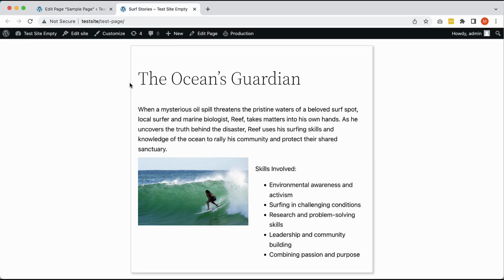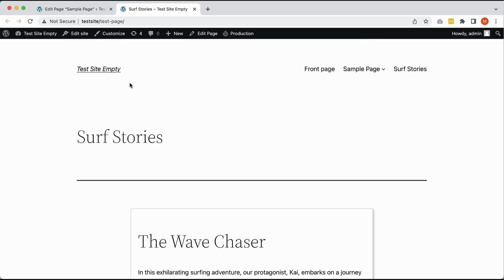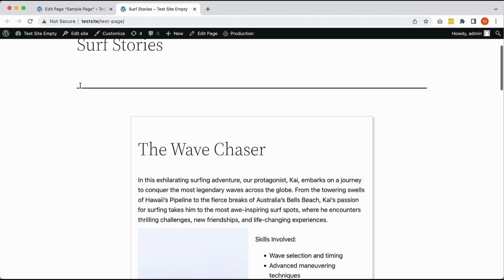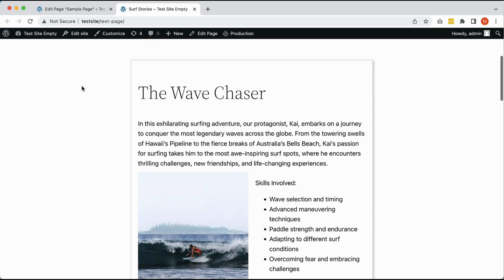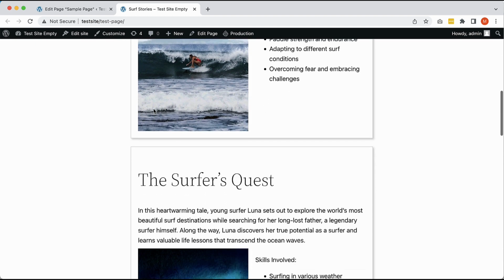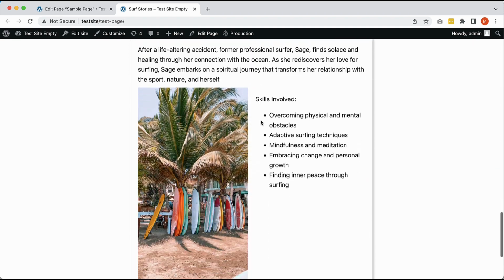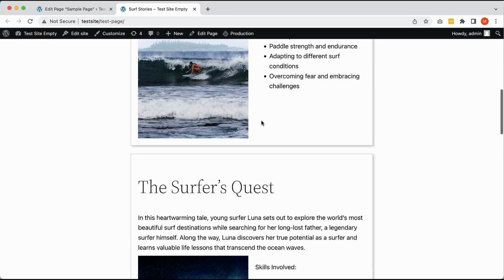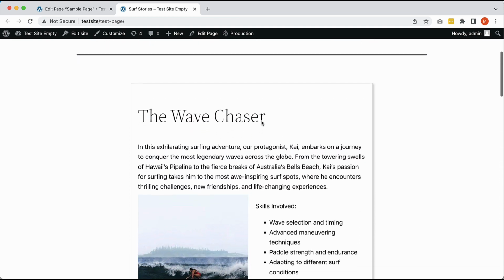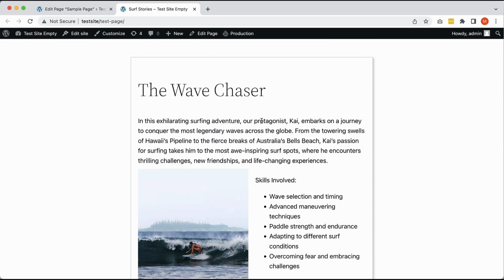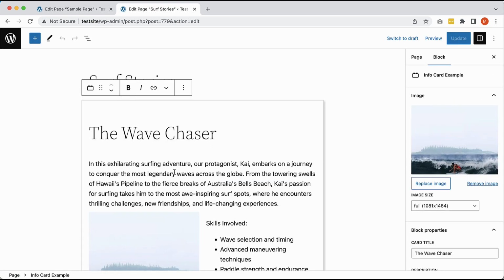This page uses our info card block to display 4 distinct stories about surfing. Looks good, right? This represents a typical situation we often encounter in our projects. Our custom blocks, like the one we just created, are used for displaying the content in a bunch of different places. And if we go into the editor, you'll see that the content is really easy to edit. Just click around the block and edit the content.